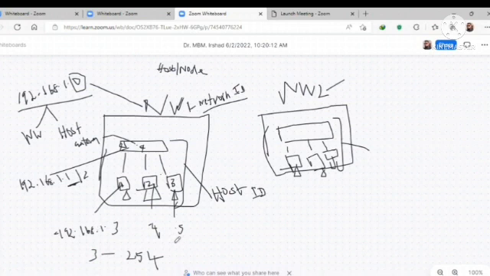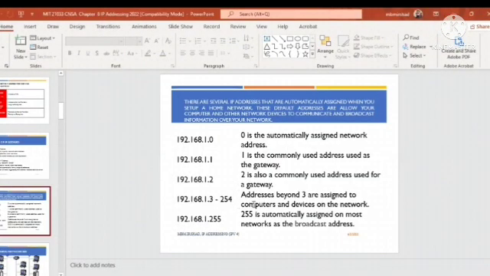So automatically we assign this default number to identify the host ID addresses and the network ID address. That is what it says. So addresses from 3 onwards are assigned to computers and devices on the network. 255 is automatically assigned on the network as the broadcast. Now 255 will always be automatically assigned for the purpose of broadcast.